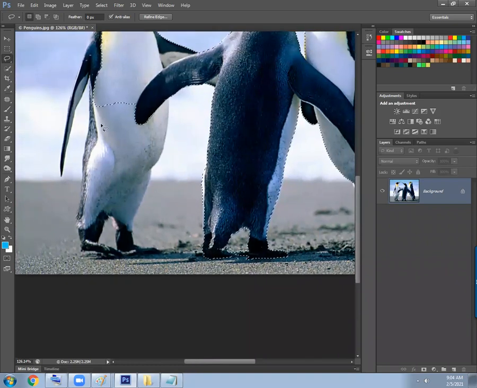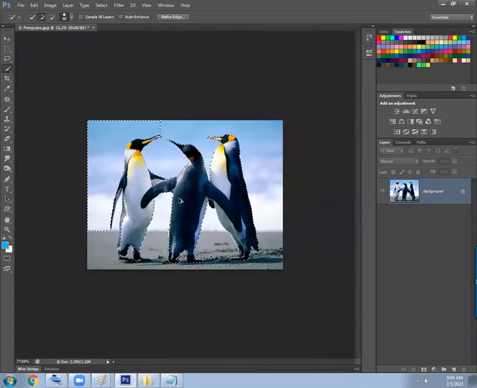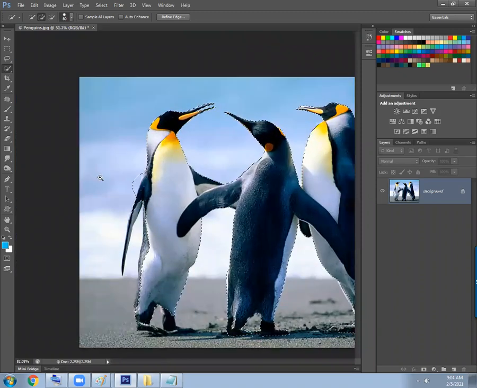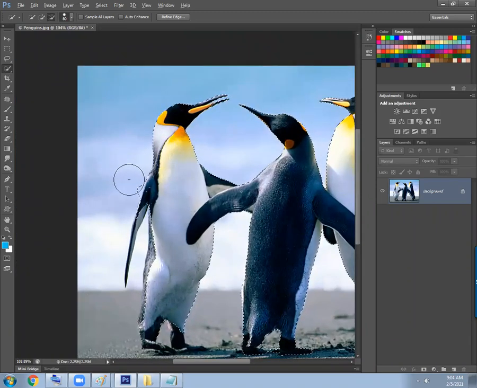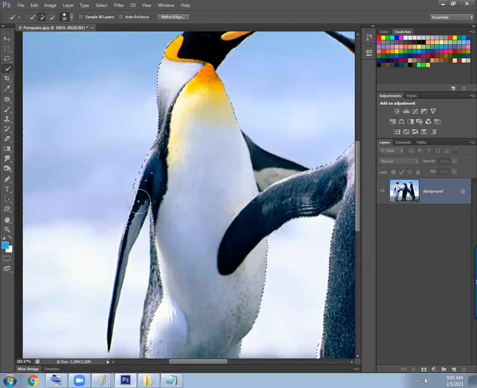Yeah, I want to select this area. What will I do? Take the quick selection tool, make the brush size bigger, and paint on this belly. Here you can make it a small brush, right? So this area I want to subtract. One second, guys. Undo. Control Alt Z. Alt and then subtract this area. Make the brush smaller.